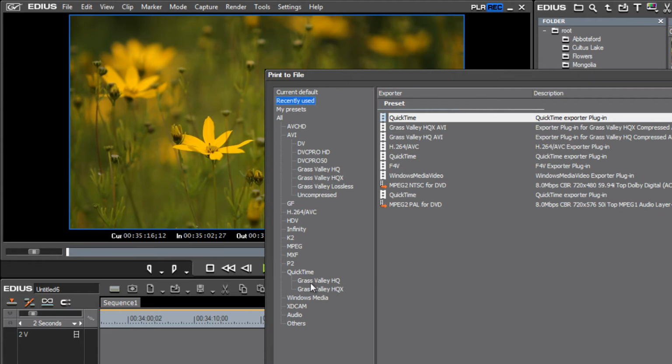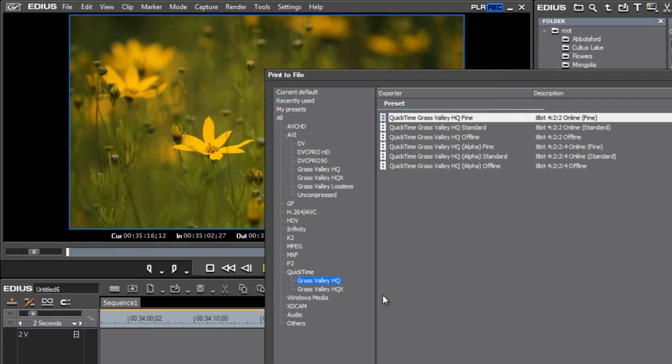Now here under QuickTime you'll see in Edius 6.5 there's a couple of new options. One is Grass Valley HQ and Grass Valley HQX. And this is a special codec that will give your Apple editor a MOV file, and it will be a file that is as robust as the Grass Valley HQ AVI files, and it is a file that will play on Final Cut Pro X natively.